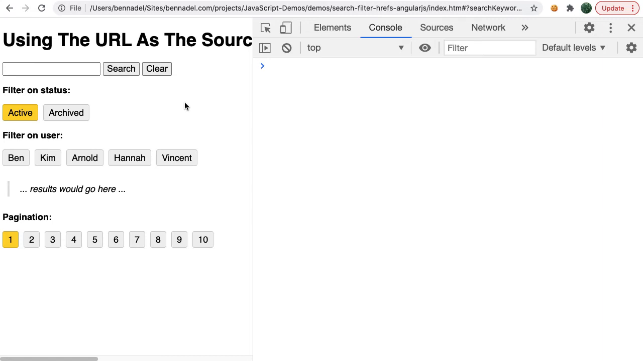So I've been building out a number of search forms in our legacy AngularJS platform at Envision. And as I've been doing this, the search forms typically have some sort of set of filters. So you can see we have a status filter, a user filter, and pagination, which I would consider a facet of the filtering.